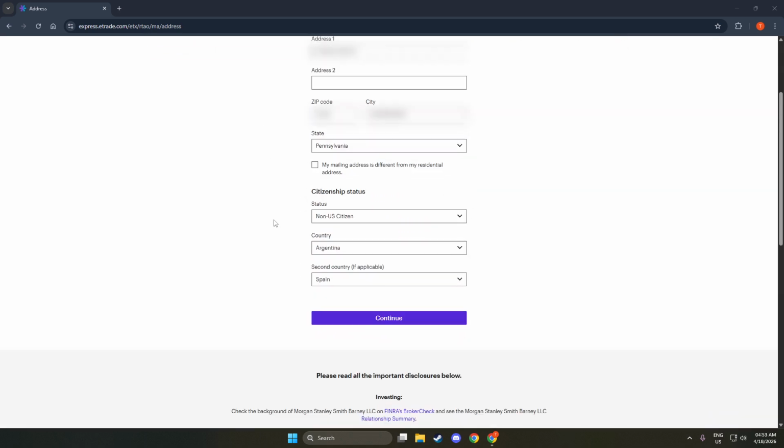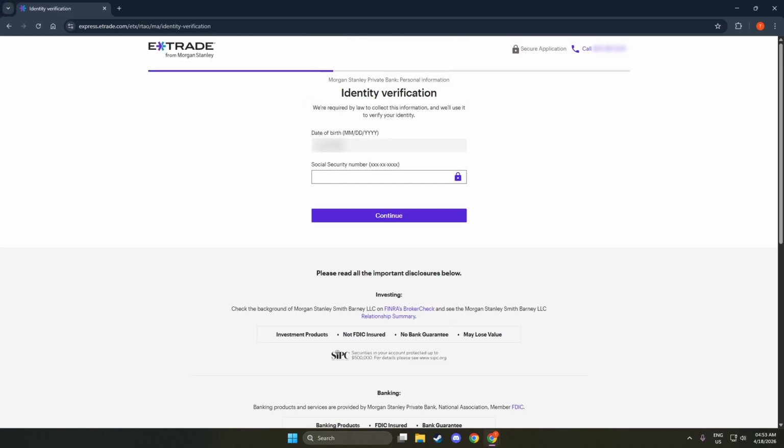A few quick tips as you type. Double check for typos in names, dates, and addresses. Small errors can slow down verification. If you've recently moved, ensure the address you provide is the one where you currently receive mail. Keep your tax and employment details handy so you can complete the form in one sitting.